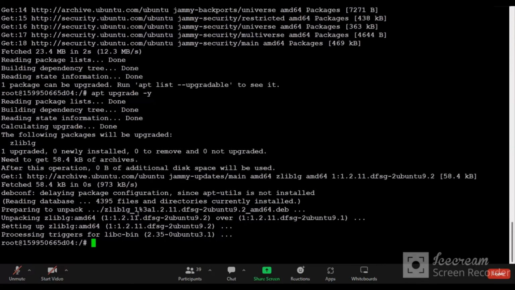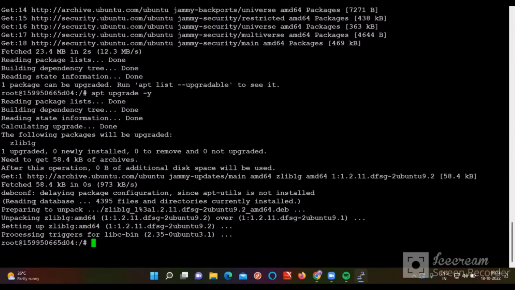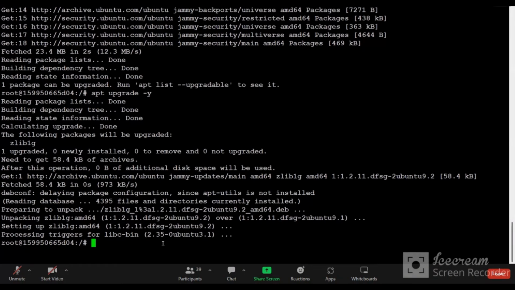I have said this one also. If you give the apt command, you are going to see the progress. But if you give apt-get, you are not going to get this progress bar. I will show you.